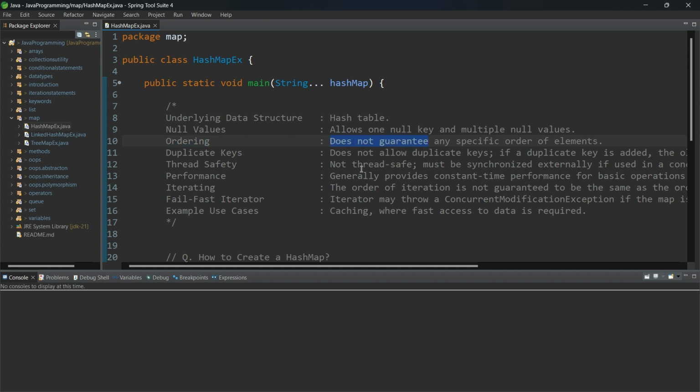So it does not give guarantee about insertion order. Duplicate keys, I mean when you are talking about duplicate elements, keys won't be duplicate but values may be duplicate. So only one key is allowed. Even if you try to add more than one duplicate key, you won't get any compilation error, but the last one will replace the previous one.